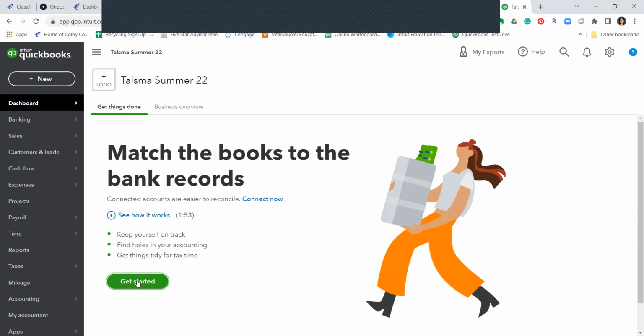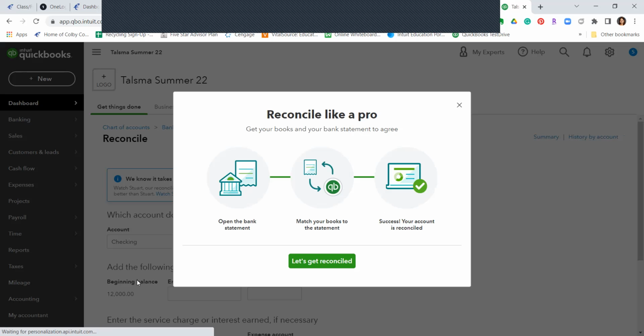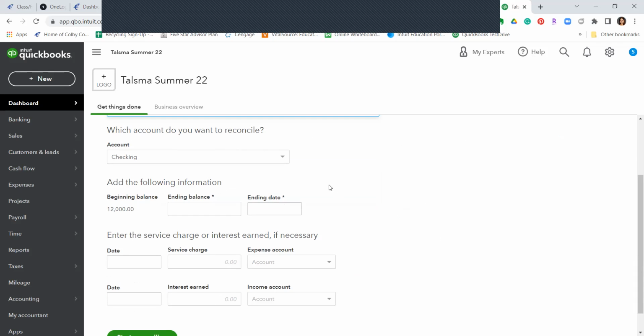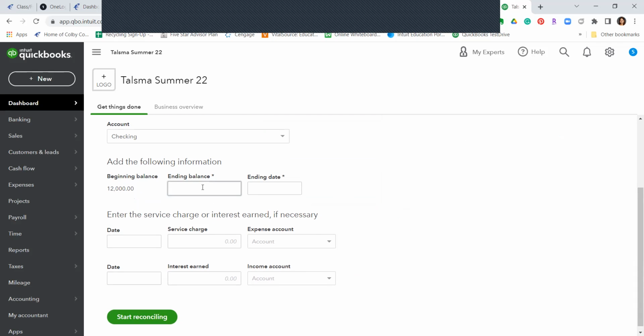So you're going to hit get started. Here we're reconciling our checking account. The ending balance, all right, is $51,669.82. The ending date, I'm going to use the last day of the last month that I used. So I know I was using dates in July, and so that's going to be the last month that I enter.